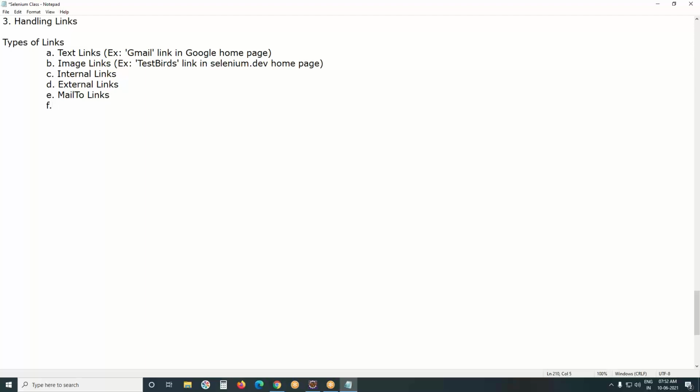Next, broken links. See, these are the types. First two, text links and image links, are from the UI design point of view. The remaining links are from the functionality point of view: internal links, external links, MailTo links, broken links.